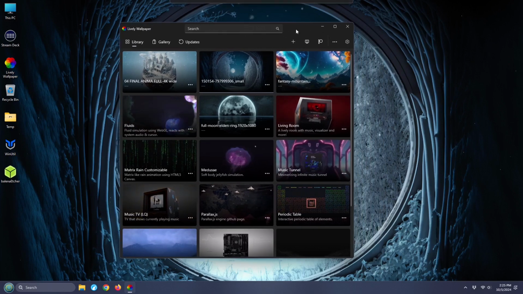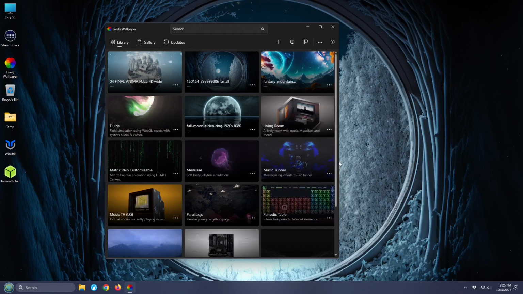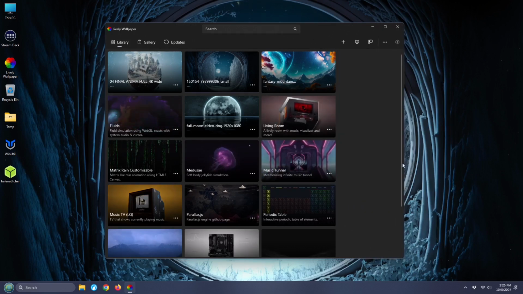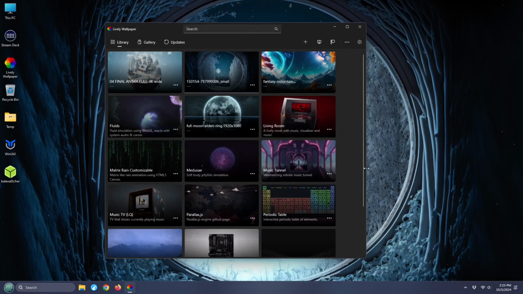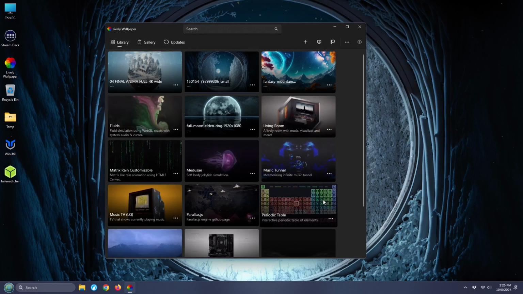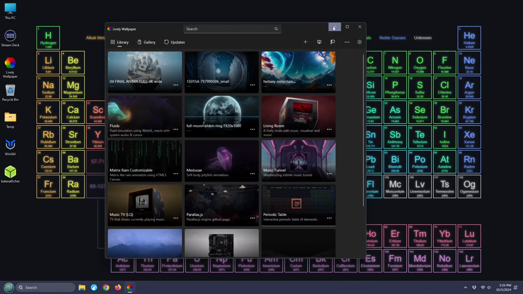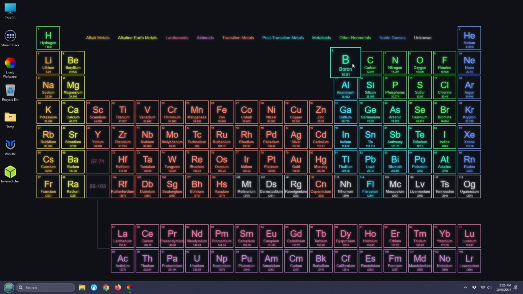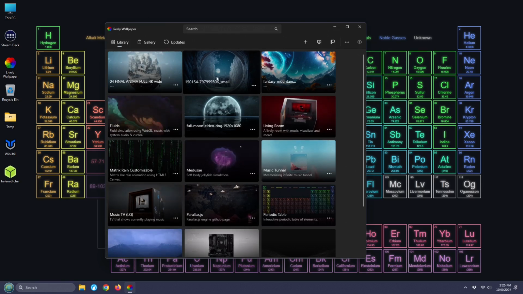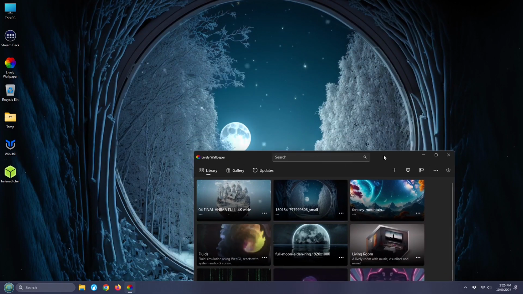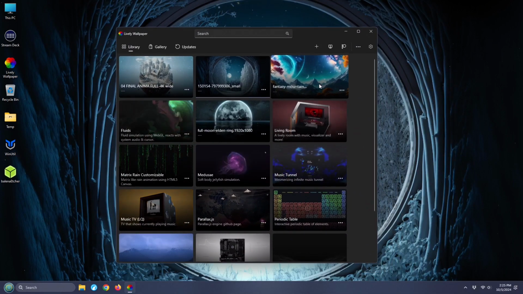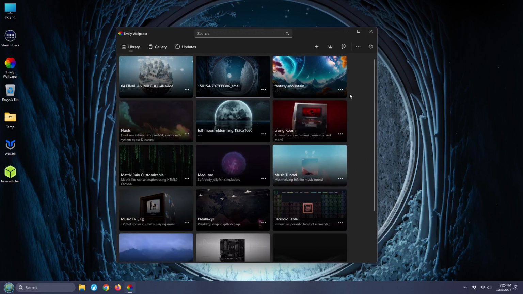Now, the Lively program is a little bit like Wallpaper Engine in that it has its own way of building wallpapers that can be interactive. They're basically an animated web site, effectively being shown on your desktop. For example, this is not a video. This is actually interactive. I can interact with this periodic table of elements. However, I can also just load a video in and play that, and this is just a straight up animated video playing in the background.